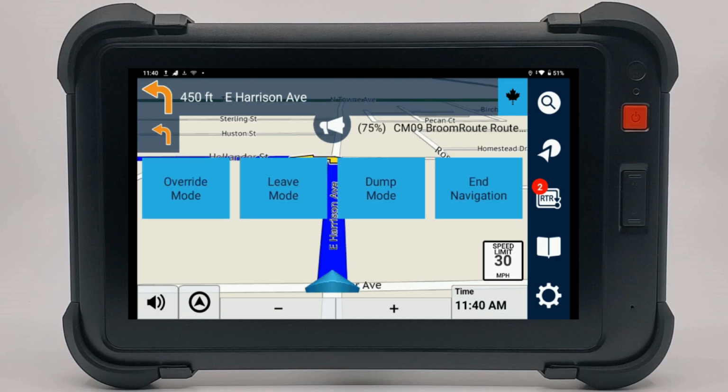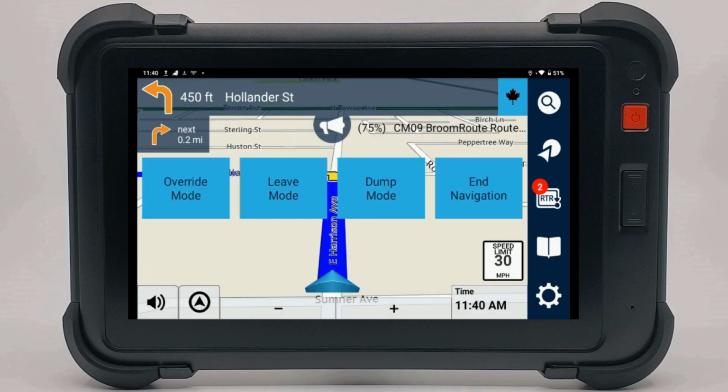Lastly, we have dump mode. Dump mode is the same concept as leave mode, where the driver has the freedom to drive wherever they wish without being disturbed by the tablet or receiving any TTS or deviation alerts. Again, once the driver is ready to return to the route, the driver can then select the leaf icon once more and it will be guided back to the point where they left off.